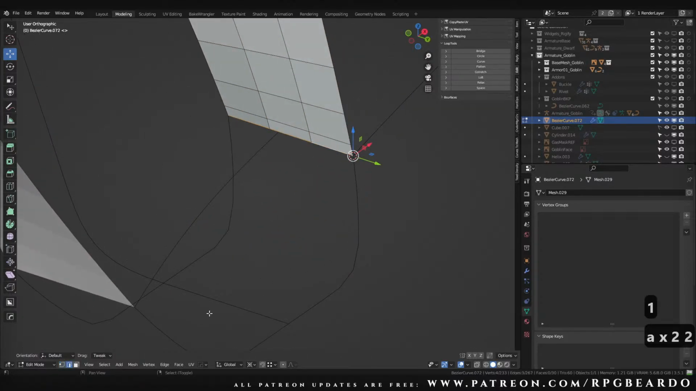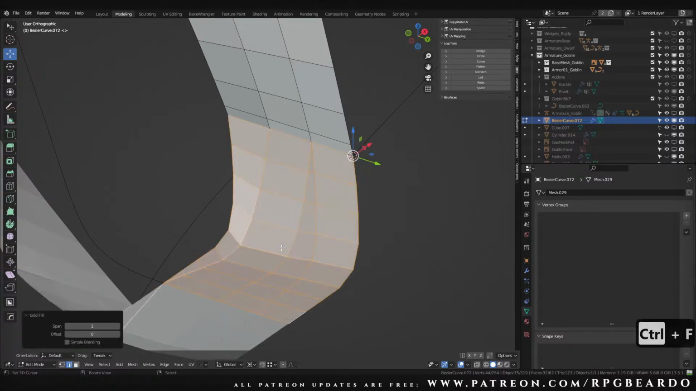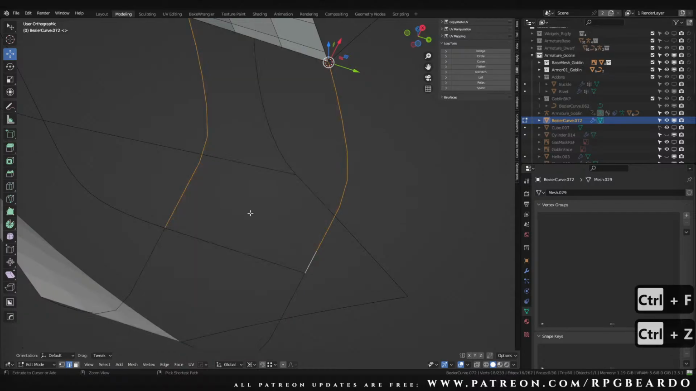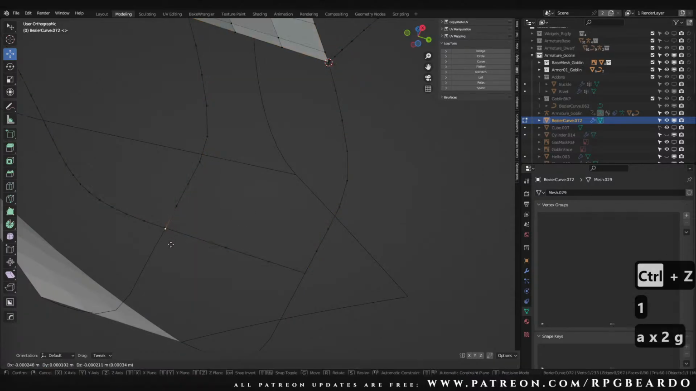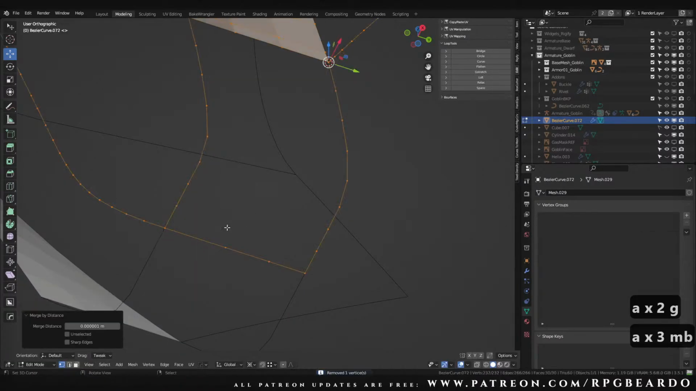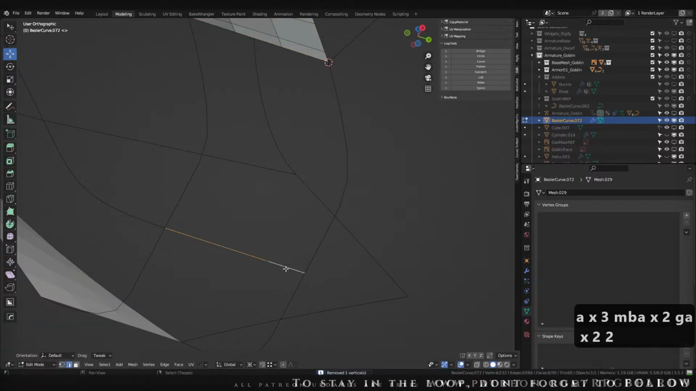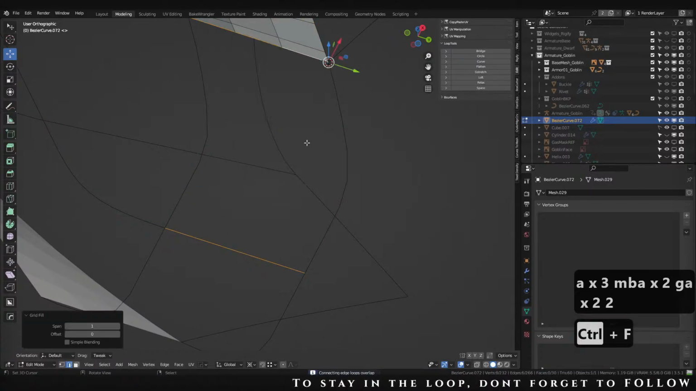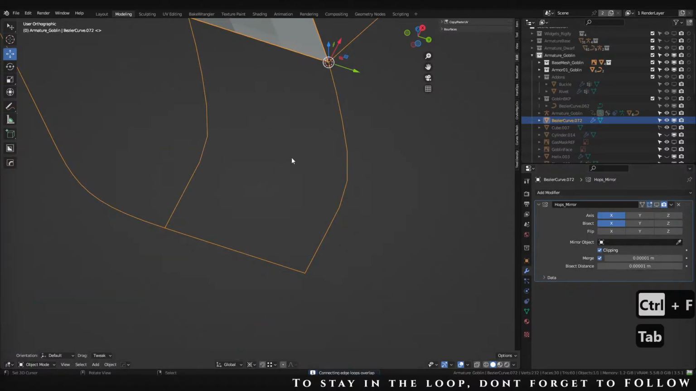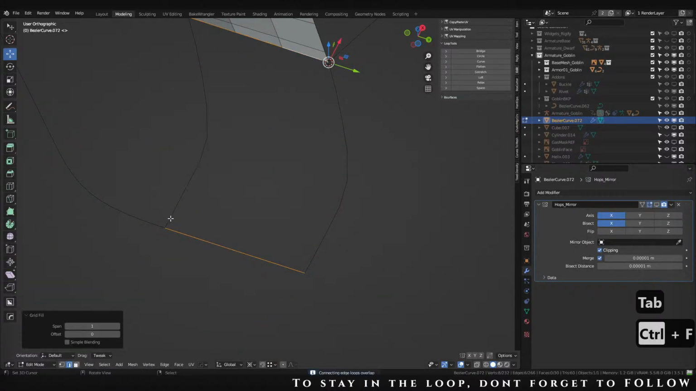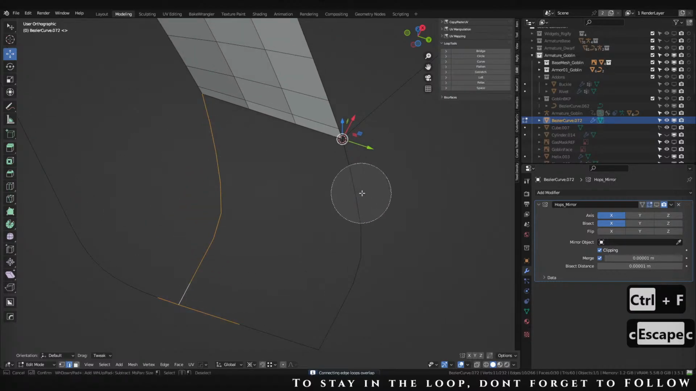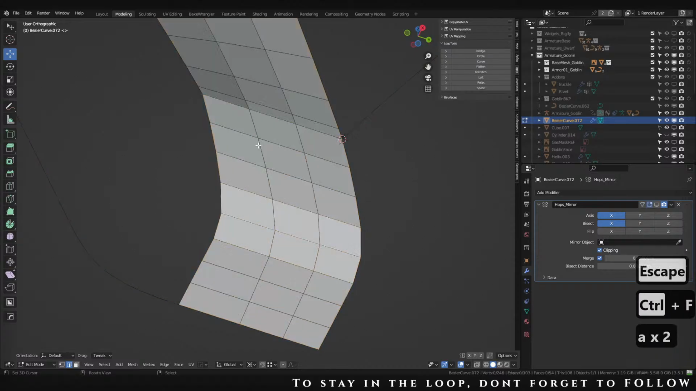Now if we grid fill this, we can't because of the mirror modifier. Sometimes mirror modifier interferes with the grid fill mod, but just unnecessarily complicated. Okay.